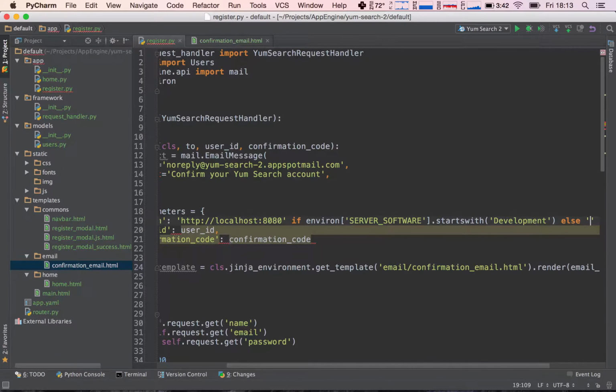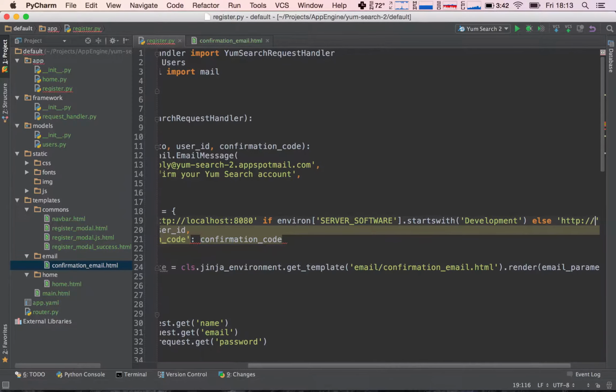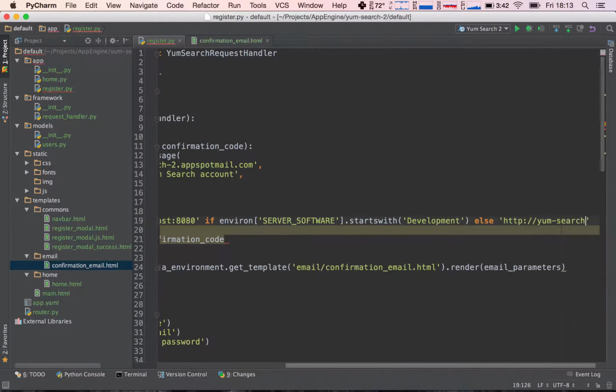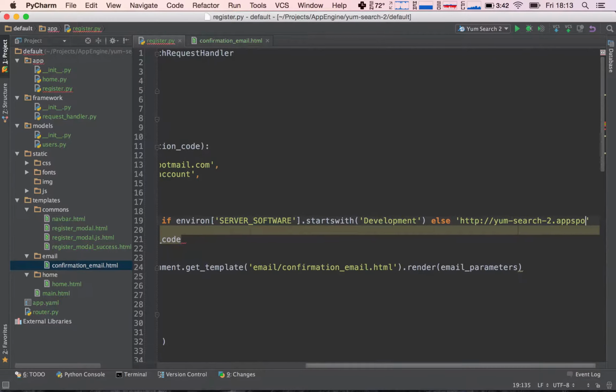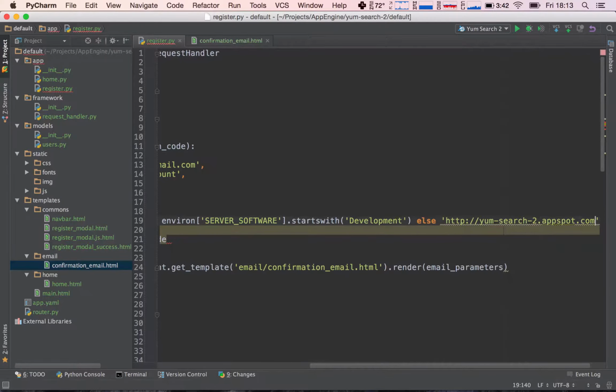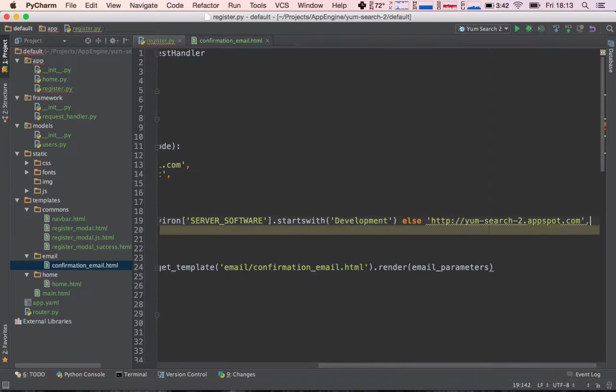Else, let's just pass in our domain name. So for the time being, let's just add yumsearch2.appspot.com, which will be the domain name for when we deploy our application to production. Now, in much further lectures, we will see how to actually change this for an actual domain name we can buy. So let's say yumsearch.com, instead of having this kind of ugly domain name or long domain name maybe.